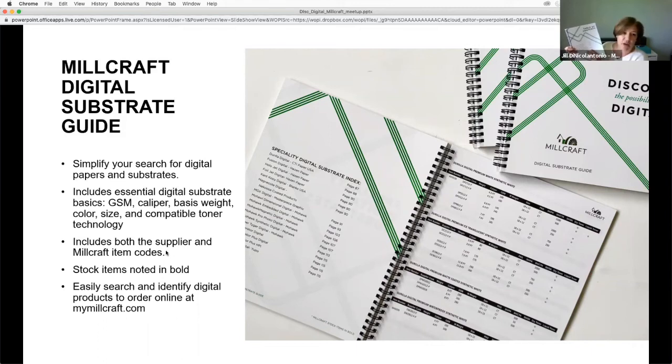So think adhesive stickers for designers. That's what pressure sensitive means. So I think printers will probably appreciate this a little more than designers, but both can benefit. In the digital substrate guide, this is everything Millcraft can get, and honestly it's probably obsolete since we've printed it because we've added so much more. The mills are always coming out with new substrates. But I would tell you, if you don't have one, you definitely want to get one from your Millcraft rep. It'll make your life super simple.